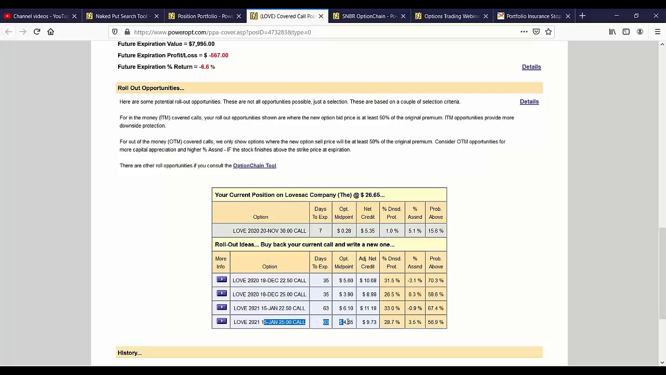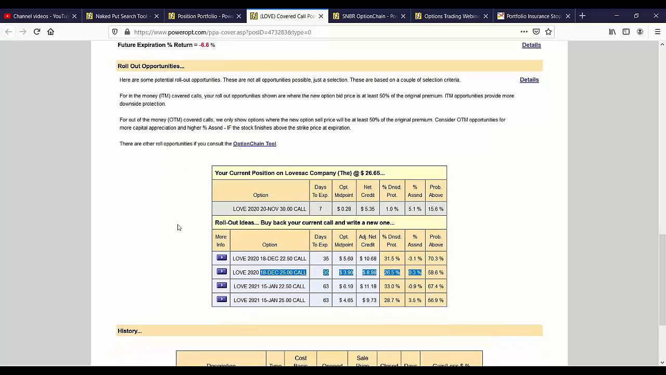We roll out to January 25. We keep a positive adjusted credit. This call is going to expire worthless, but we can get more premium here to keep a positive net credit. We could roll to the 25 and have a positive return to January, or turn a 6.6% loss to a 0.3% gain rolling to December.